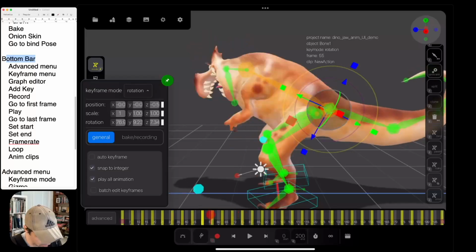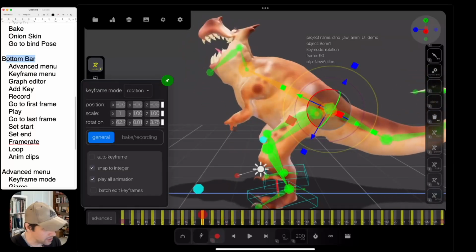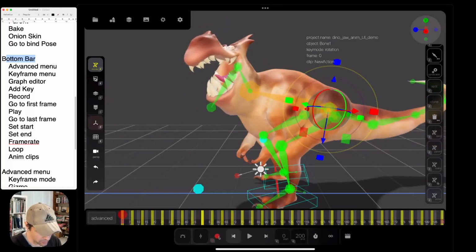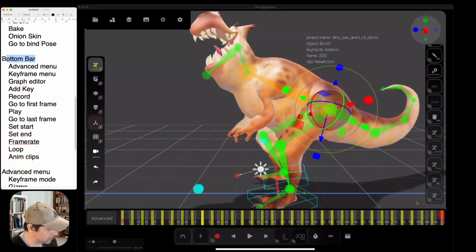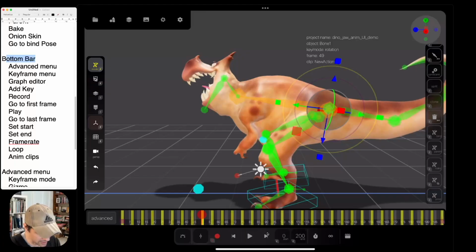So that'll go up and down, which is what I want. This is the recording button, which I've talked about before. And then the others are pretty straightforward. So this button goes to the first frame, that button here goes to the last frame. The one in the middle, of course, plays the animation. These two buttons set the start and end of the frame range.